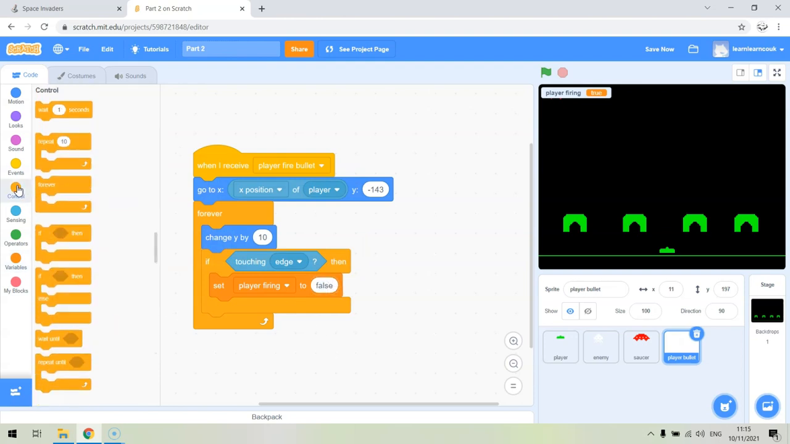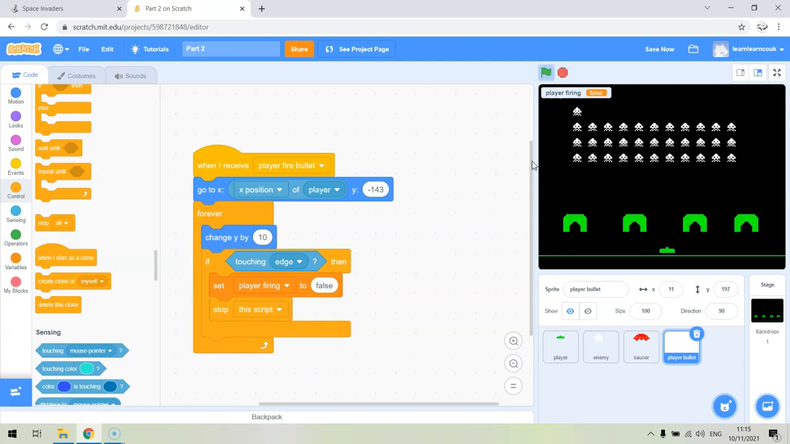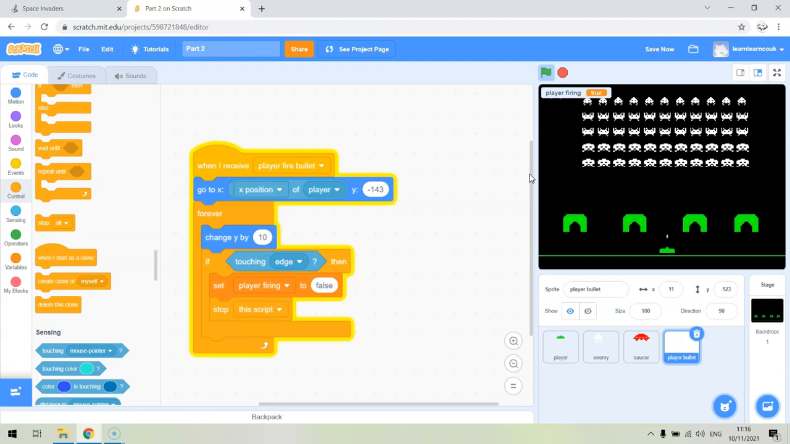And we'll just stop this script. There we are. Stop this script. There we go. Good. Let's just run that now. Let's see if that works. Here we go. And that's it. Perfect. Brilliant. Good. It's actually working really, really well.